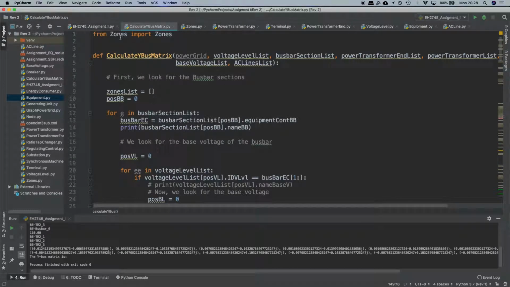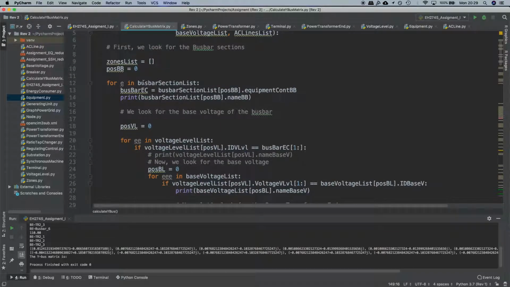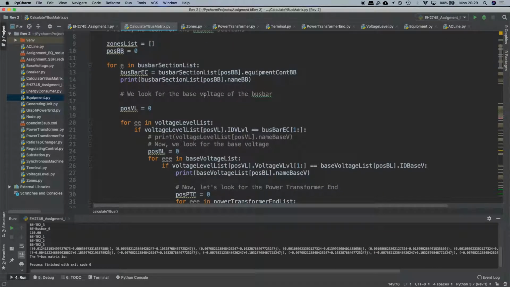It is another file, and we call these zones. So we are trying to divide into zones. We already use all the information that we obtained. In this case, we can use the power grid. We will use the voltage level list, the bus bar, etc. Then to start making our zones, first we need to look for the bus bar section. This is what we do here. And then we're going to try to find the base voltage that corresponds to that bus bar.